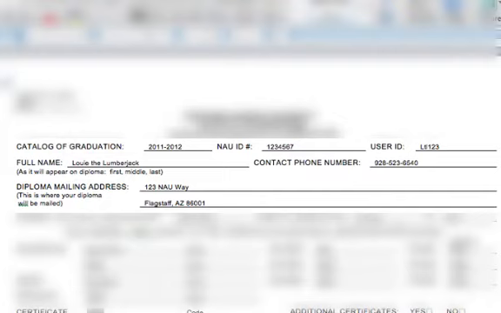Next, we're going to fill in your diploma mailing address. This should be a permanent address, and unfortunately, we do not ship to P.O. boxes. If you're planning on moving in the coming months following graduation, you will want to have your diploma mailed to your parents, grandparents, or a close friend, someone you know who will not be moving in the coming months.